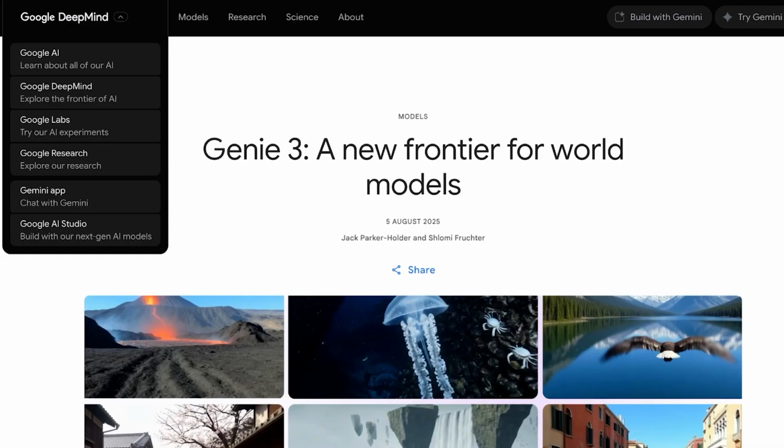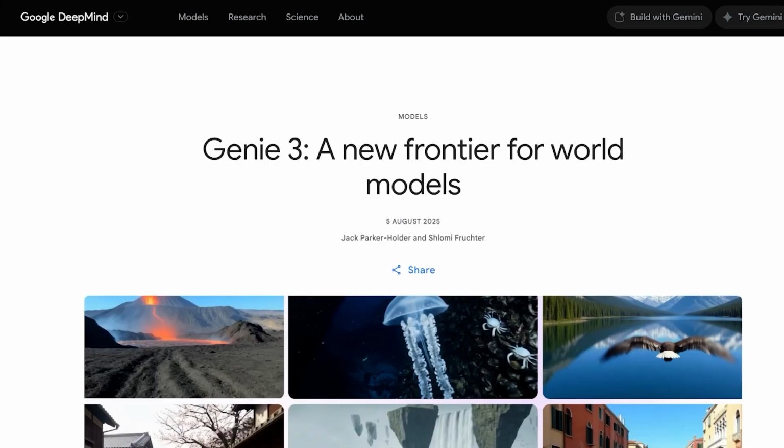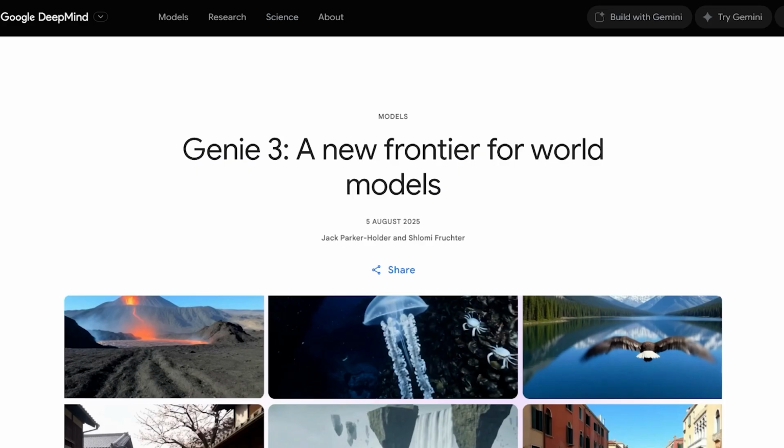Currently, Google has Google AI, Google DeepMind, Google Labs, Google Research, AI Studio, and their Gemini app. But with the help of Genie 3, this can be a model that is going to outdo a lot of our initial innovation, creativity, and the expectations and boundaries that we have created for AI.